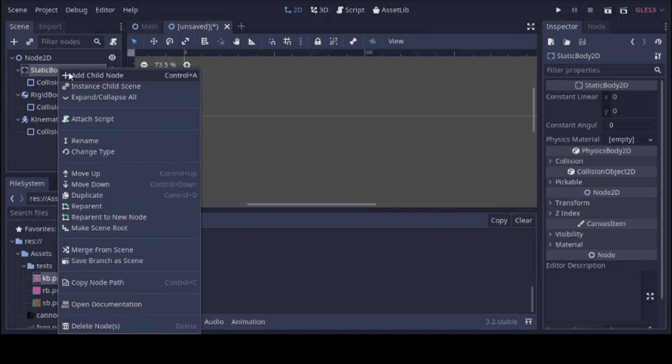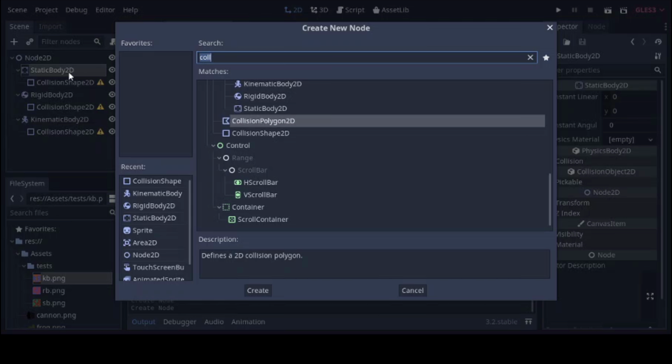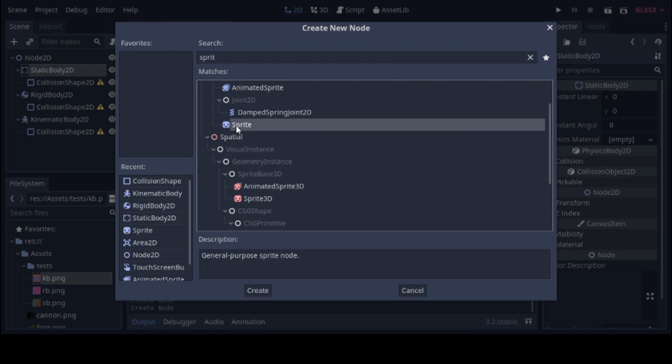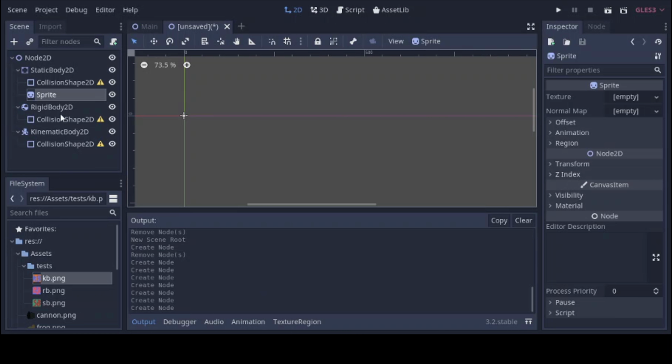And after that we will also put a sprite inside our bodies. This sprite will be there just for visual purpose, so you can see and identify our bodies when the game is running.